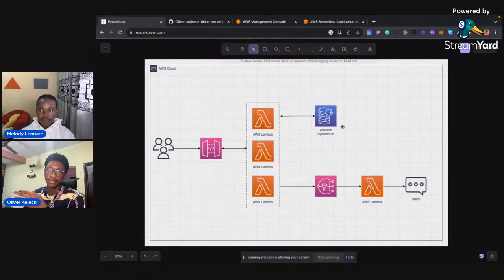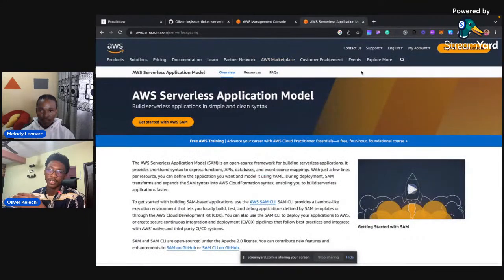Serverless, that's the AWS Serverless Application Model, right? That's SAM. I forgot the acronym. Yeah, so SAM is like a tool that makes the work easy for us. With AWS SAM, you can write a couple of functions.